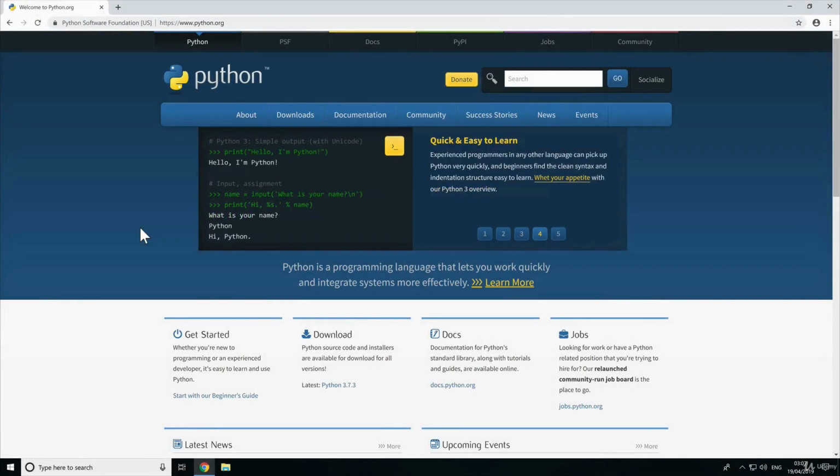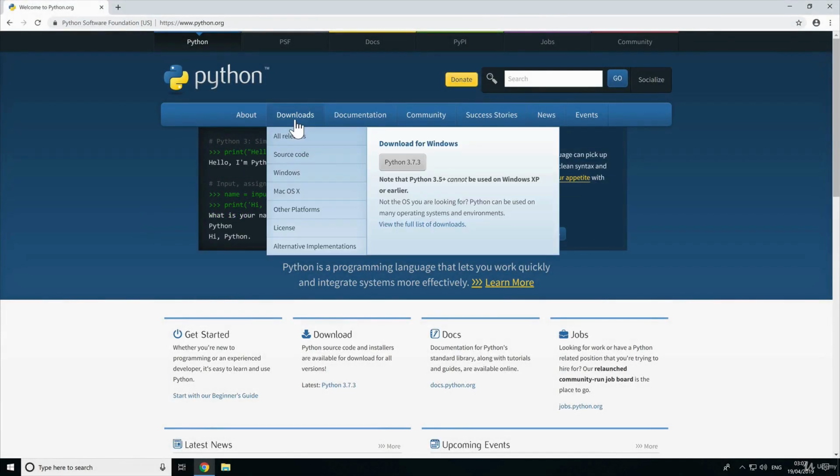On Windows, the process is the same. Go to python.org, hover over Downloads, and download it for Windows. Do make sure that you are using Windows Vista or after, as Python 3.5 plus cannot be used on XP.